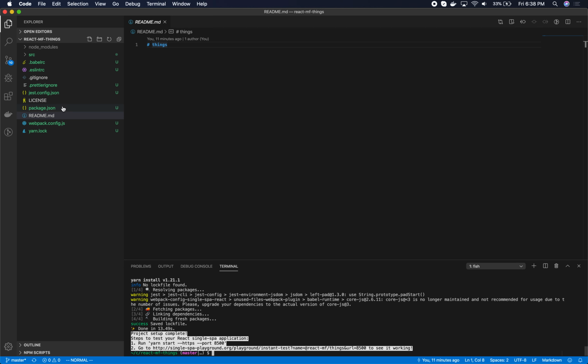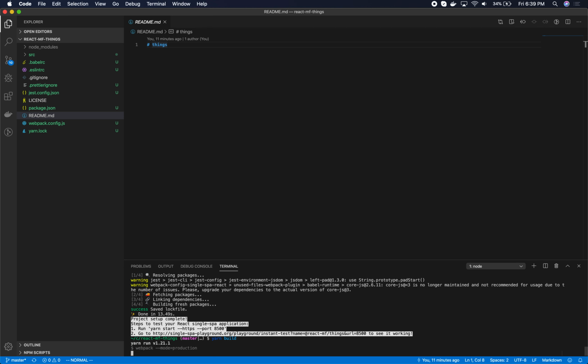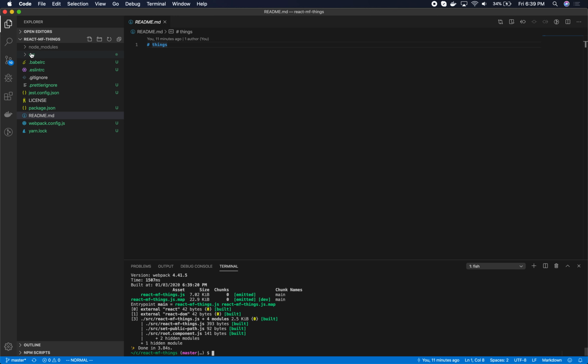So I have a repo here called things. This repo has a single SPA application all set up on it with a Webpack config and everything. It's all ready to go except for the CI part. And so you'll notice that if we do yarn build, it will actually create a dist directory in here. And in it, it has react.mf things.js.